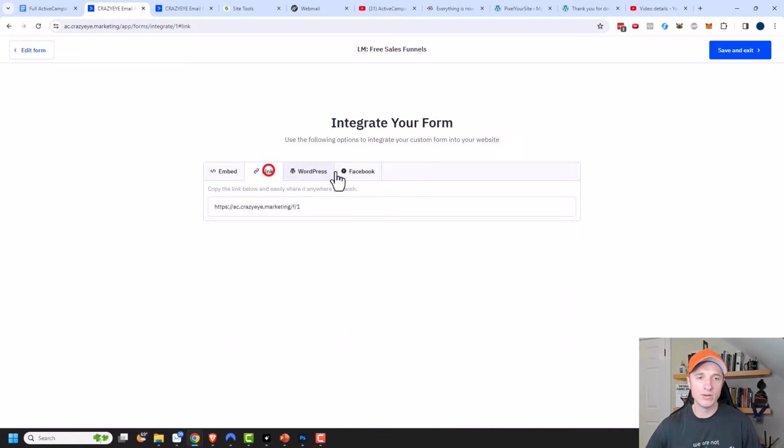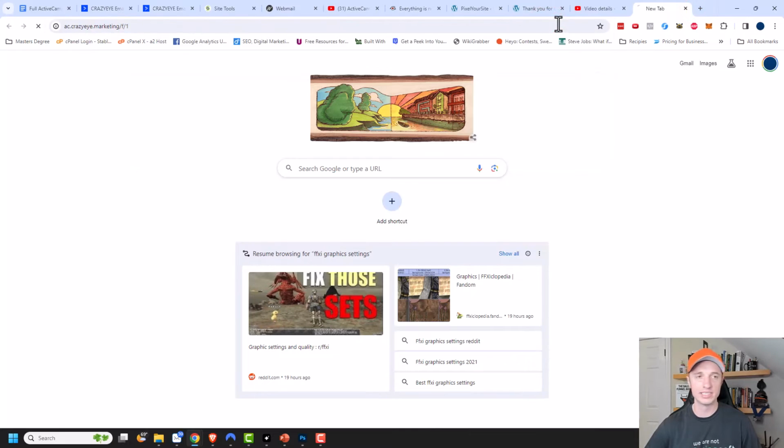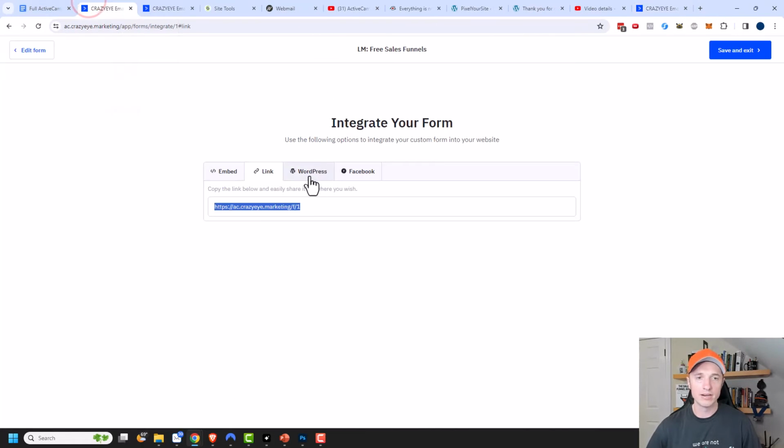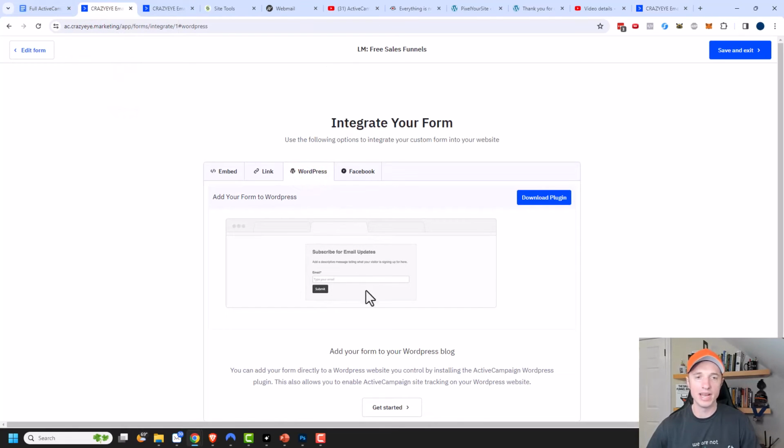But there's also options to have a link. So you could send people a link directly to the form. So if you wanted to just link to your form, you could go ahead and do that and not have to embed it anywhere. But let's come back over here. There's also a WordPress plugin, so you could go ahead and do it with that.